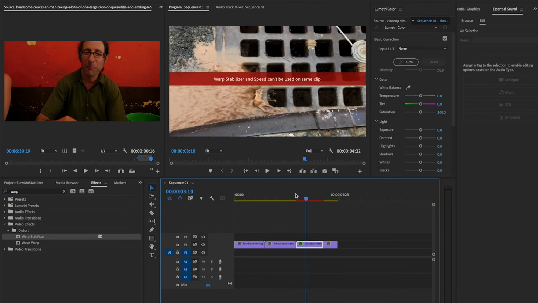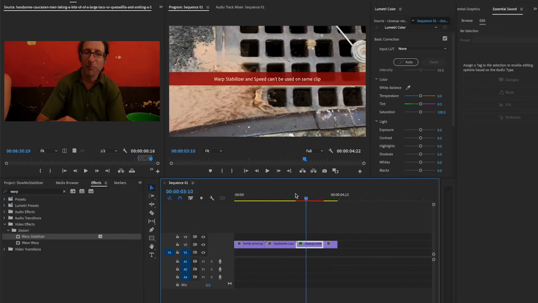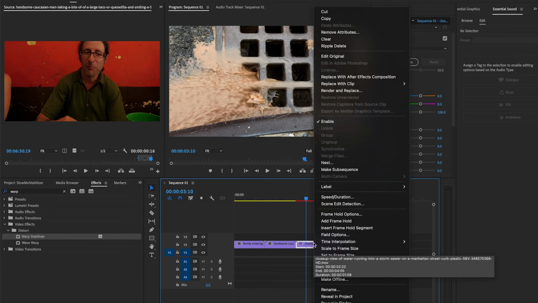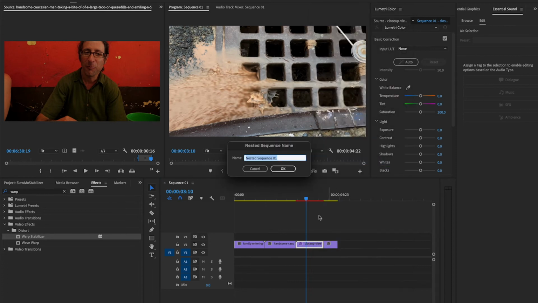And warp stabilizer and speed can't be used on the same clip. What's new? We already knew that, obviously. And so I'm just gonna go ahead and click undo. Now, how do you work around this? One thing that you can actually do, doesn't make any sense to me that this is a workaround, but you right click, you go up here and nest it.